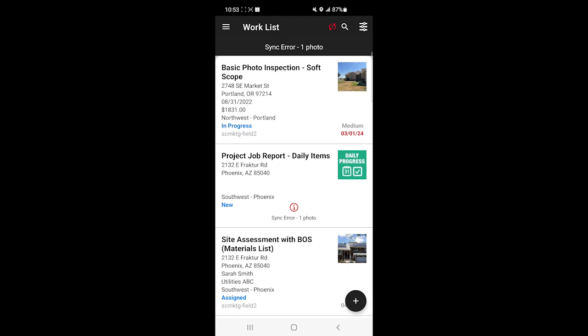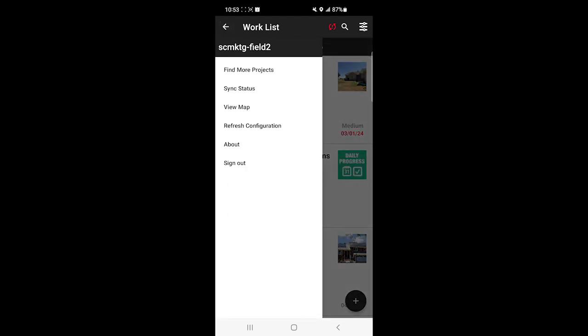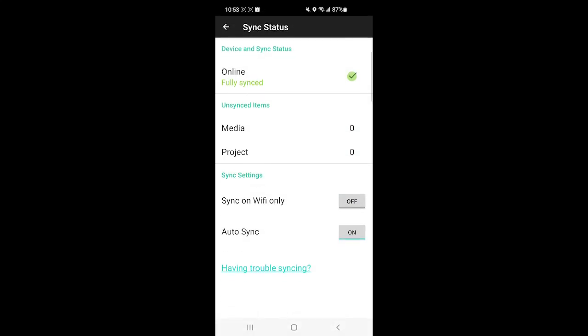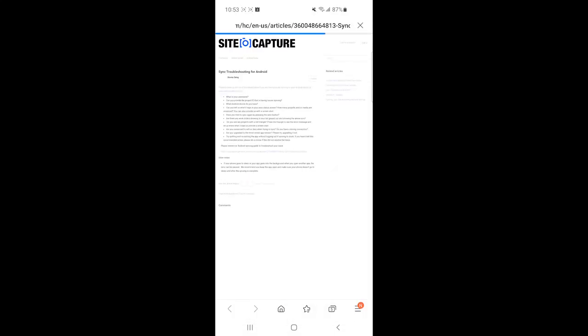If you ever have questions about syncing and SiteCapture, you can always email us at support@sitecapture.com. And you can also press on the three lines in the top left, press on sync status, and press on having trouble syncing. This will take you to our support site where you can review syncing tips as well as submit a support request.